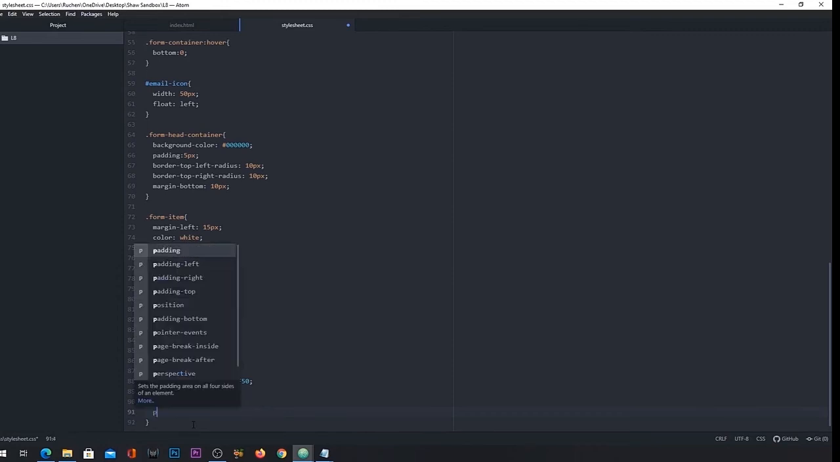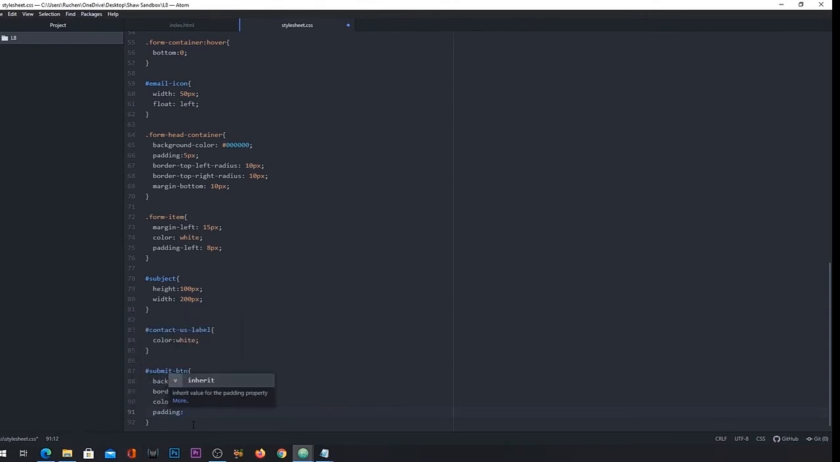We can add padding of 7 pixels as well as 12 pixels. Okay, so 7 and 12, two different values, just means top and bottom, left and right. This is the shorthand as opposed to having, say, padding left 7 pixels, padding right 7 pixels, padding top 12 pixels, padding bottom 12 pixels. So this is just a shorthand property for that.